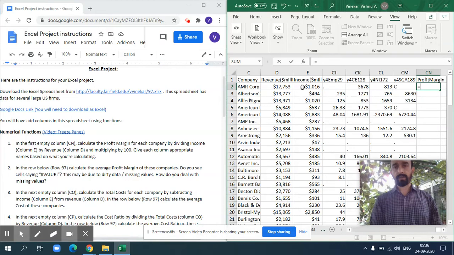I'm going to click on the income for AMR Corporation, which is in column E, row 2. Hit the divided by symbol, and then click on the revenue for AMR Corporation, which is in column D, cell 2. And I hit enter, and there I get my profit margin, 0.05. So in percentage, this will be 5%.